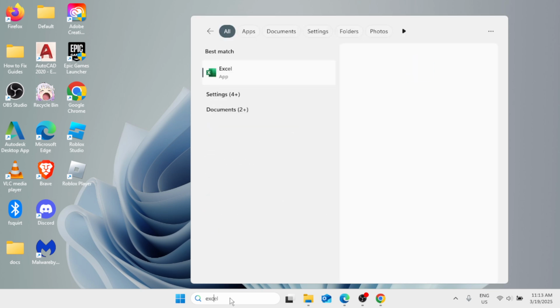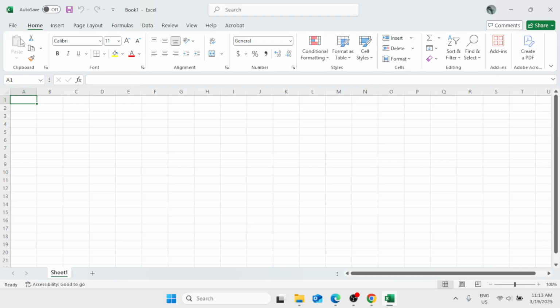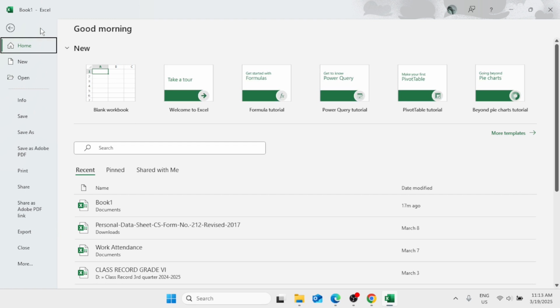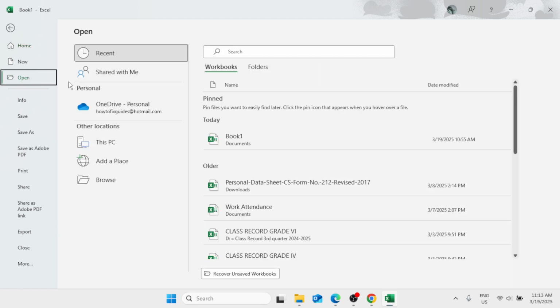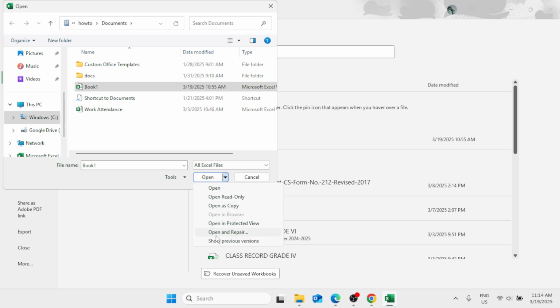Open Microsoft Excel again. Then here you have to click on this File tab. Then click on this Open tab, and click on this Browse option. Then look for the Excel document or worksheet that you are having the clipboard error with. Click on that. Then click on this drop-down arrow right here next to Open, and you'll find this option, Open and Repair.